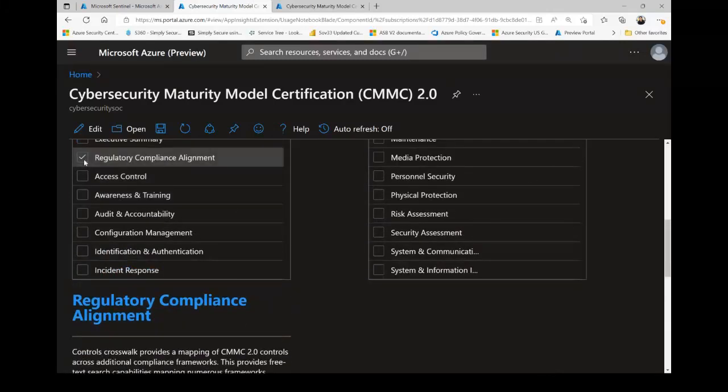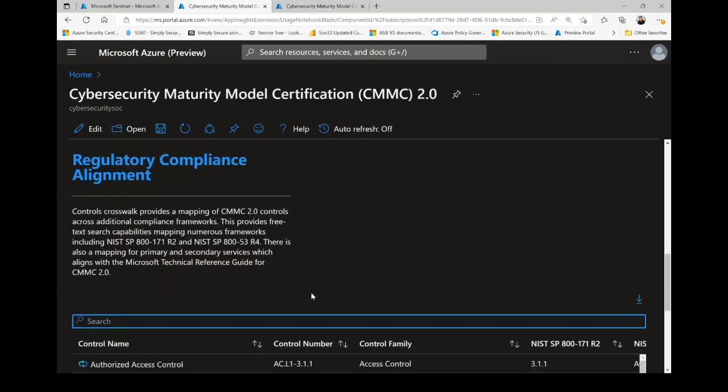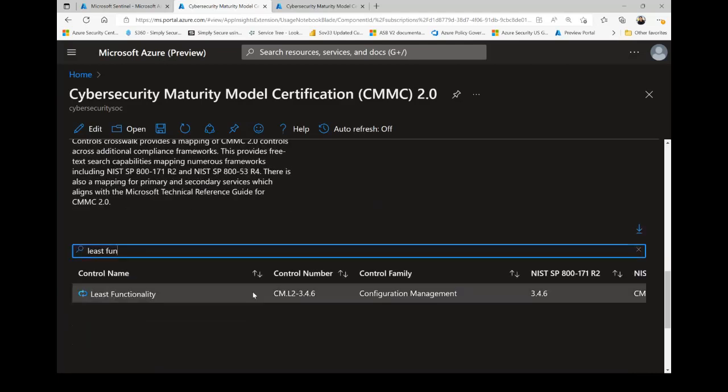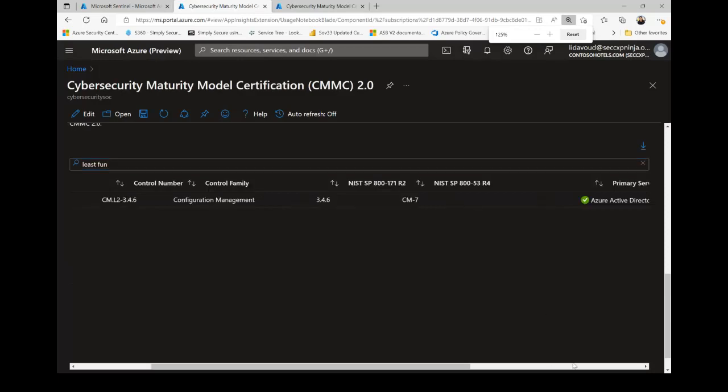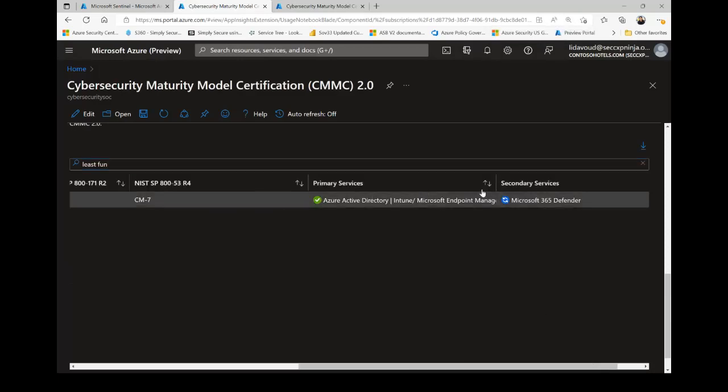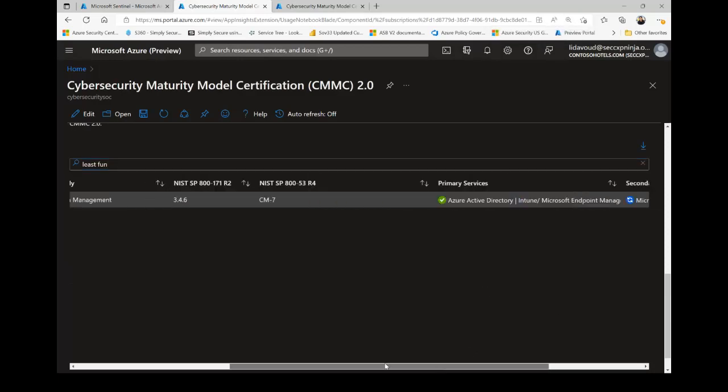So we had talked earlier in the slides about least functionality. So there is free text search. If I want to search for that here, I can see how it aligns to NIST. And if I zoom out a bit, I can even see the primary and secondary services that would help me meet that control.